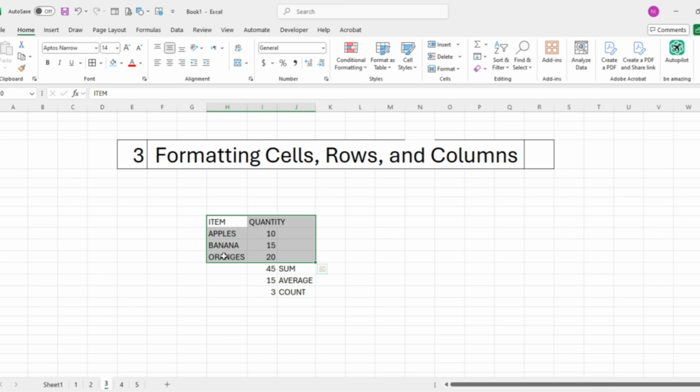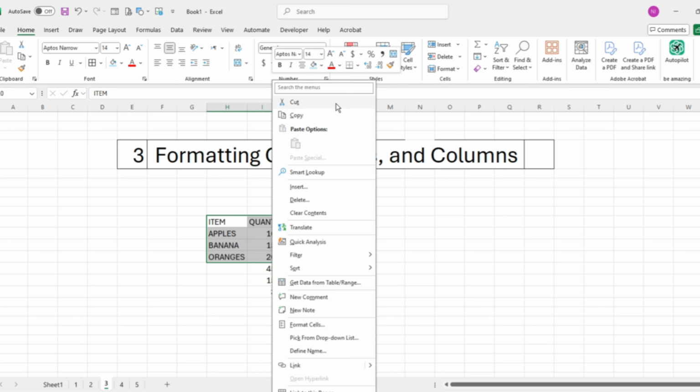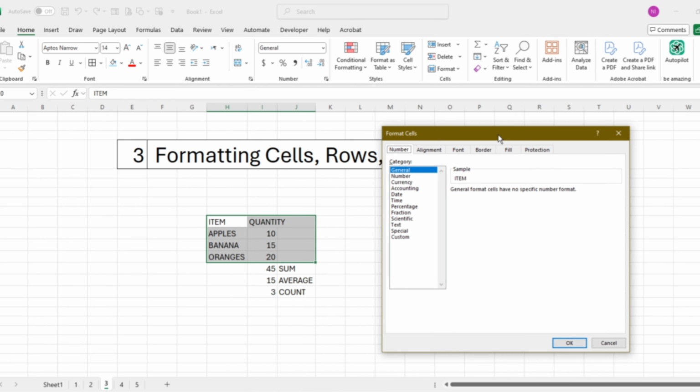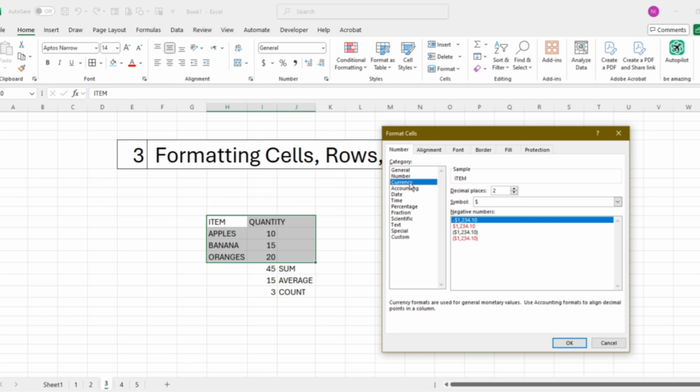Open the Format Cells dialog box. Right-click on the selected cells and choose Format Cells from the menu, or use the shortcut Ctrl+1. Number formatting. In the Number tab, you'll see options like General, Number, Currency, and Percentage. Choose Currency if your data represents money, e.g., $45. Choose Percentage if your data is in percentages, e.g., 50%.